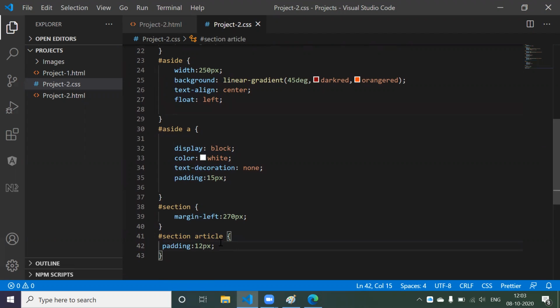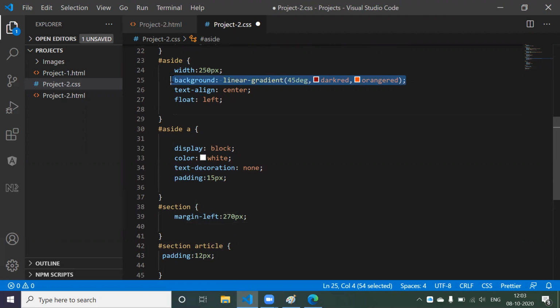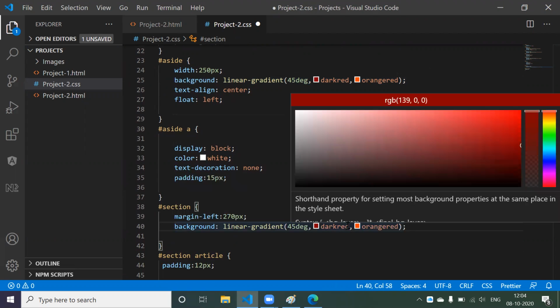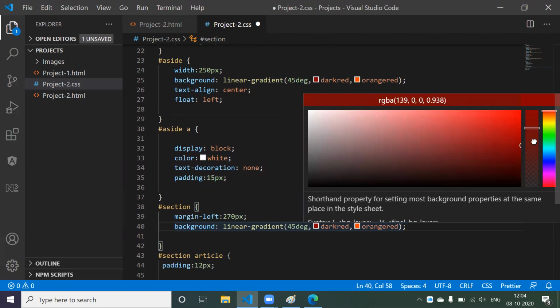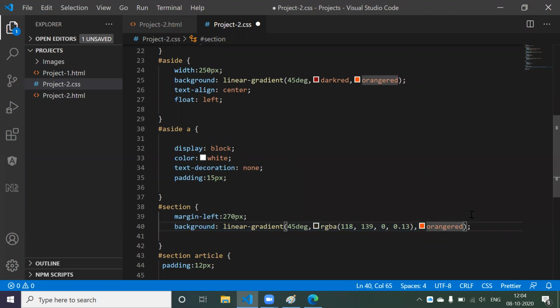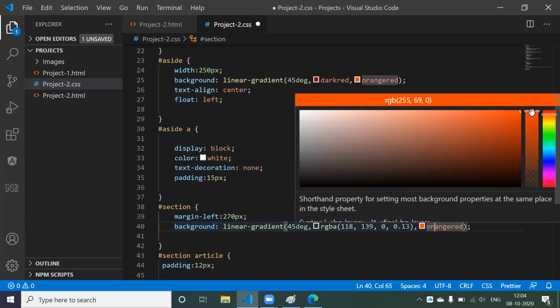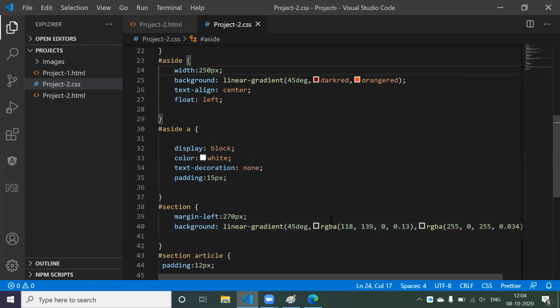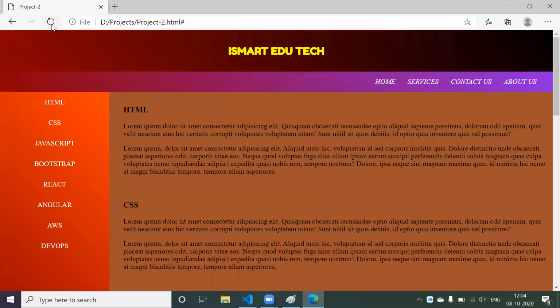Now let me change the background color for this section. So how can we change it? Let me copy this background property and paste it here, and let me change the color from here. It would be something like this. Let me make it this kind of thing, and here let me change from here something like this. Yeah, now let me save it. Let me see how it is going to look.